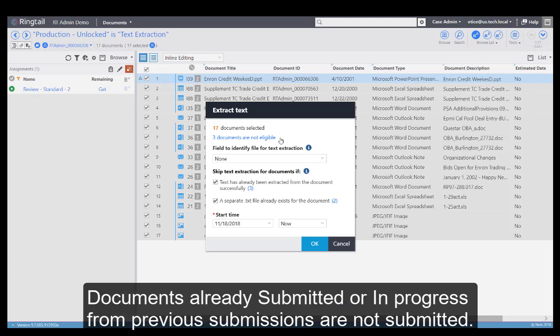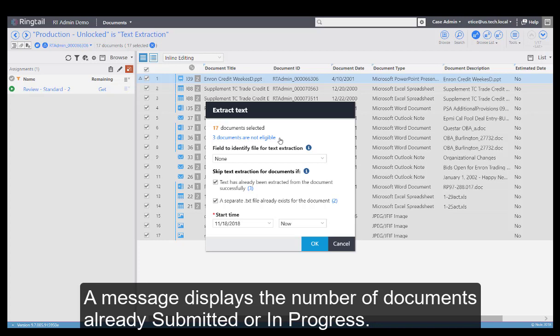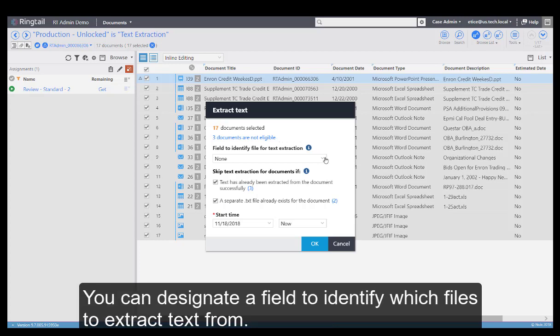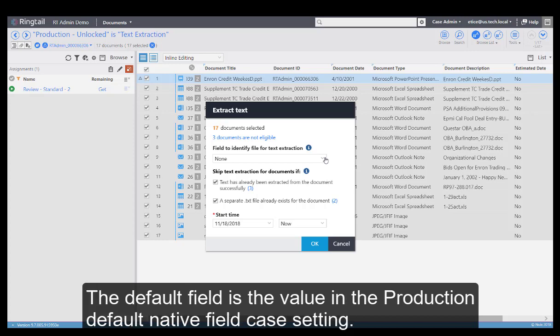Documents already submitted or in progress from previous submissions are not submitted. A message displays the number of documents already submitted or in progress. You can designate a field to identify which files to extract text from. The default field is the value in the production default native field case setting.